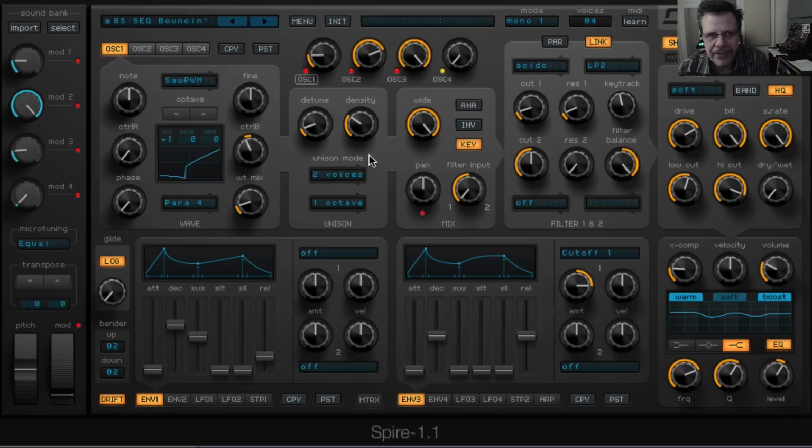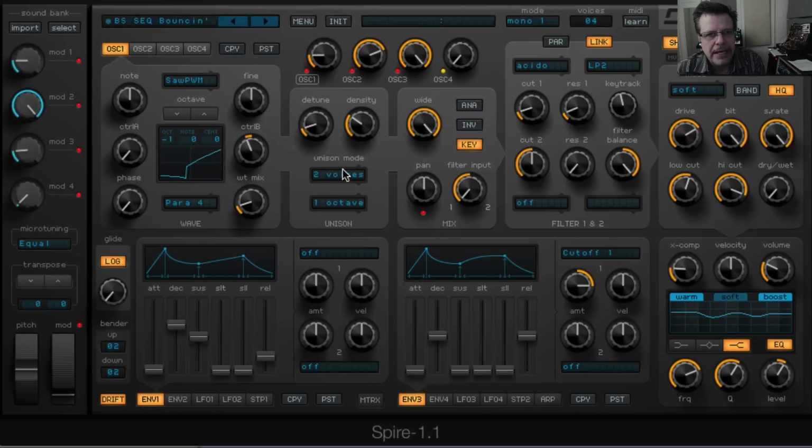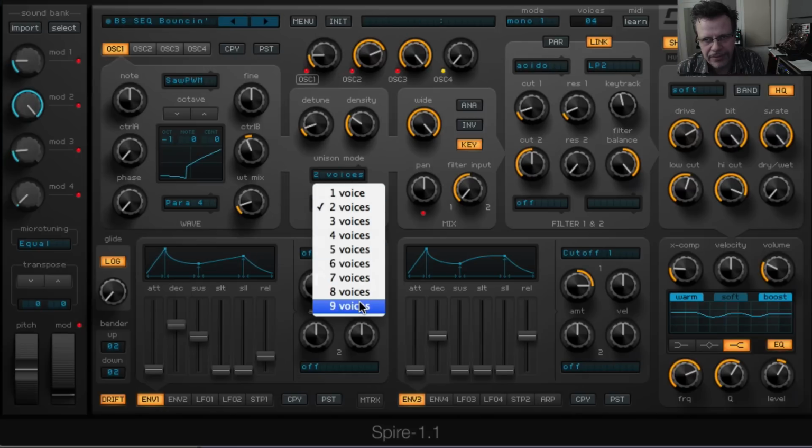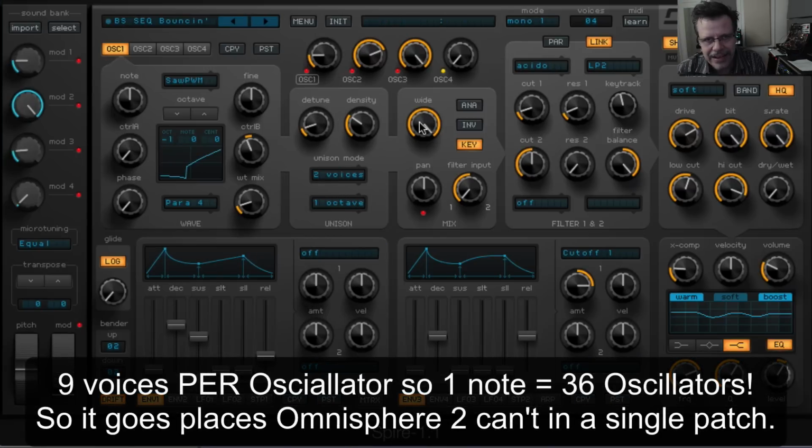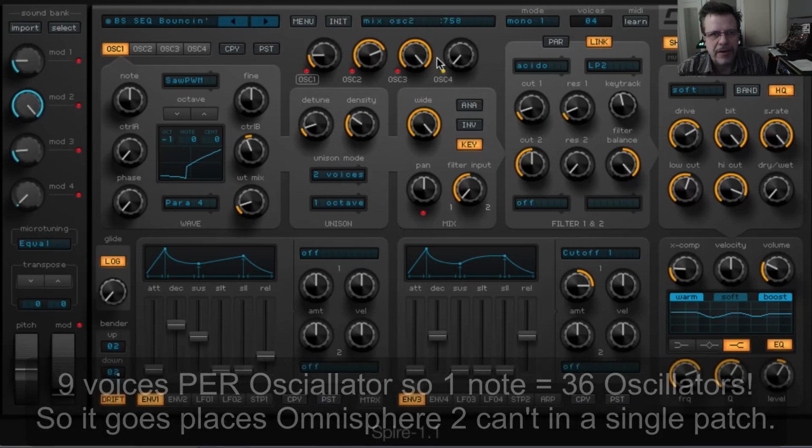In a nutshell, what makes it a monster of a synthesizer? Well, it has four oscillators. It has a wavetable form of synthesis, as well as four other types of synthesis, including FM. It has up to 9 voices of unison with separate detune, density, and stereo width of the unison. Here are your separate volumes.